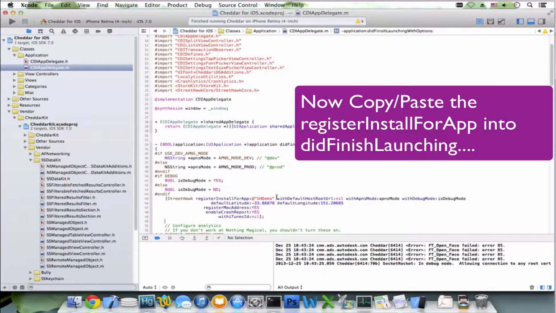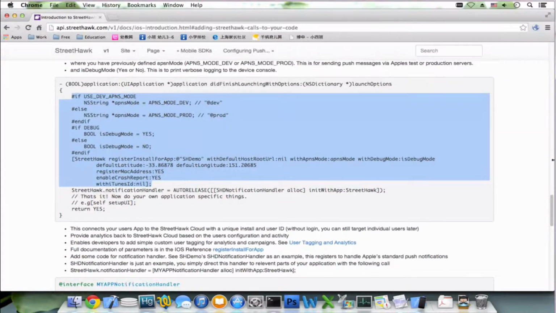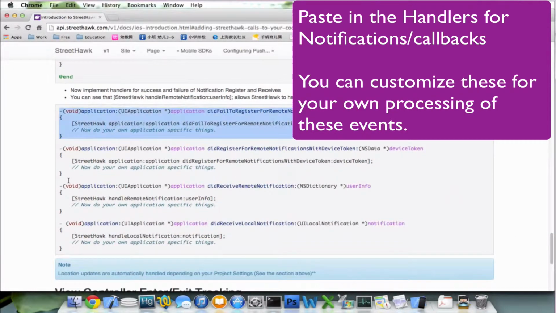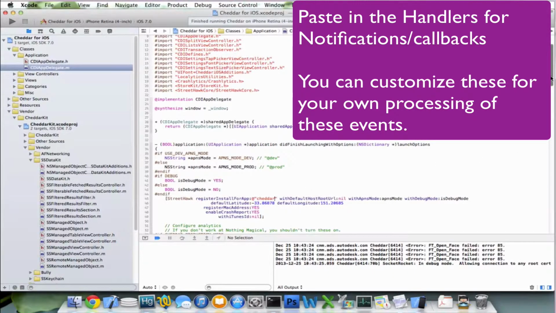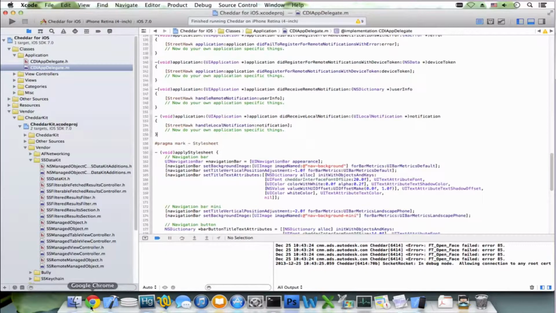Add that in. Make sure you change the app name to whatever the app name is that you registered on the StreetHawk cloud. So you would have created an app key. Okay. Now what you want to do is handle callbacks or notifications such as registration callbacks, push callbacks, and so on. So just add that to your code. Nothing much needs to change there on that.